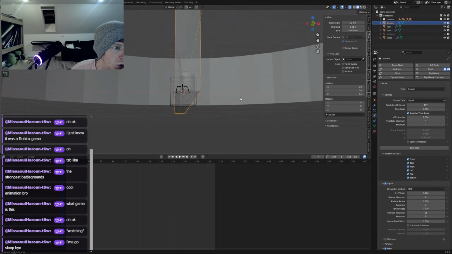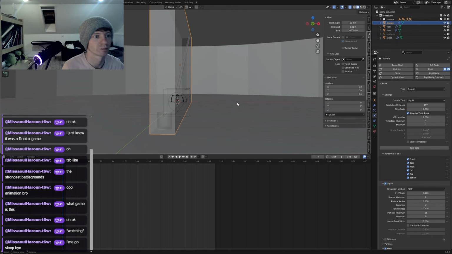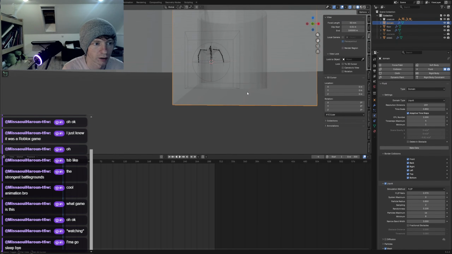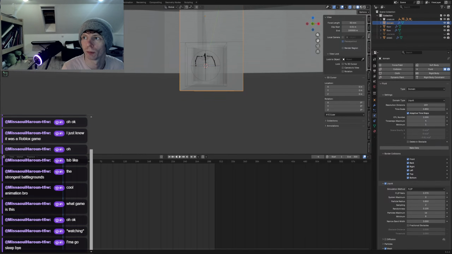Where's the cube gone? There's normally a little cube somewhere here, and it shows me that. I don't know where the cube's gone. The cube's disappeared. We have been forsaken. Gonna try 196 just to speed this bake up a bit, because you guys don't want to watch me talk for ages.